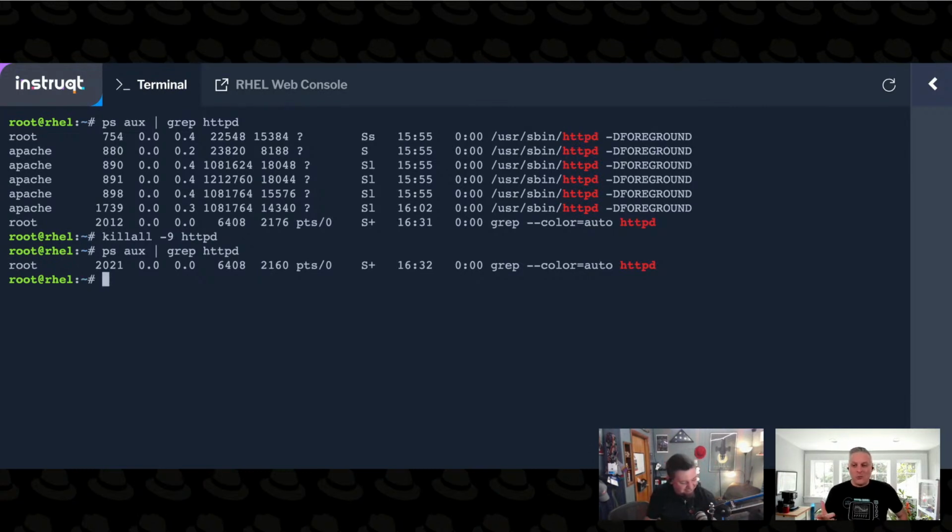Right. So one of the other really nice features of systemd is that you can protect the service by having it automatically restart. So I'm going to do a couple of things. One is I'm going to copy the systemd unit file from the user directory into etc. I'm going to grab the usr/lib/systemd/system httpd.service unit file and put it in etc/systemd/system.